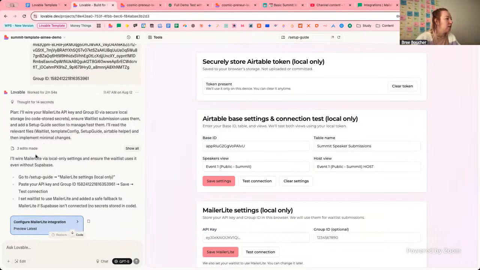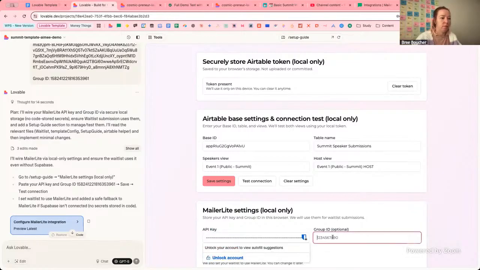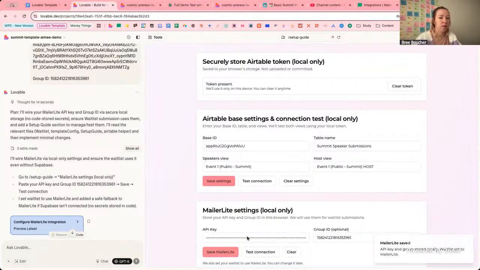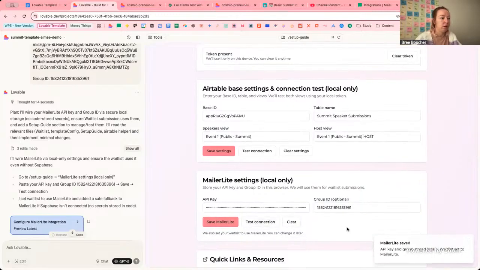All right. I'll wire MailerLite local. So here we go. We've got the API key now, to put this here. And the group ID is here. I'm going to save. Cool. Test connection. Failed to fetch. Okay. Test connection. Failed to fetch. It's showing as failed to fetch when I tested the connection.